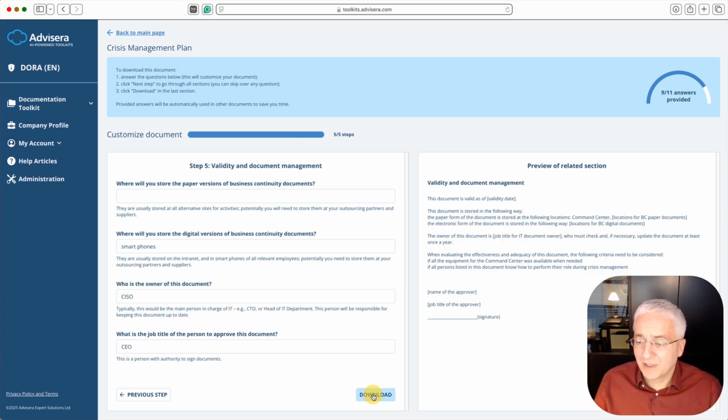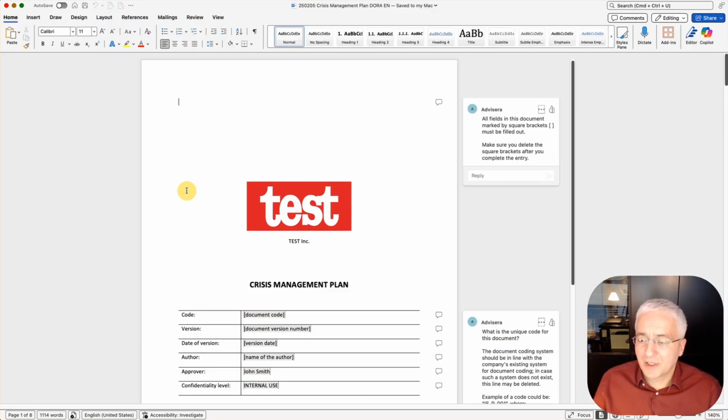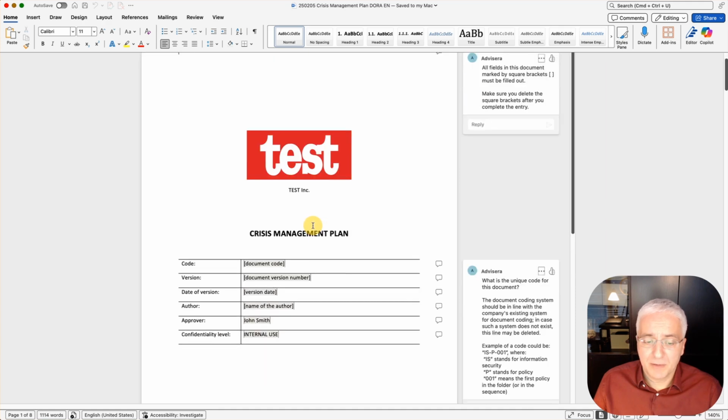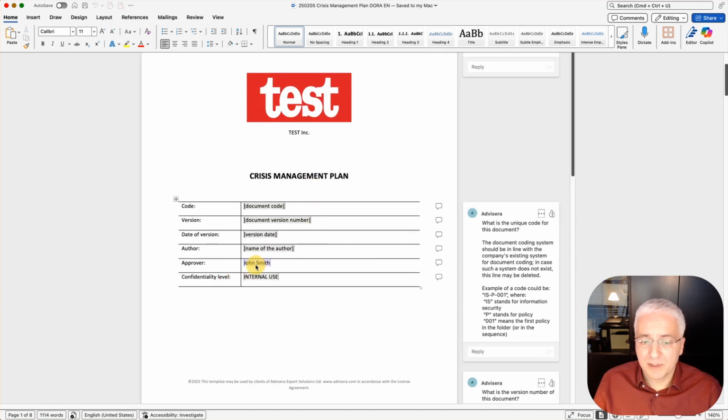And so once I go through the whole wizard, I simply click download and I'll be able to download the document. Okay, once I open this document from my local disk, you will see actually that this document is very similar to the one I was showing you, but now it's already filled out through the wizard. So it has this logo and the company name, and this information actually came through other documents that I filled out previously. When I scroll down, you see the approver, already this John Smith, confidentiality level, internal use.